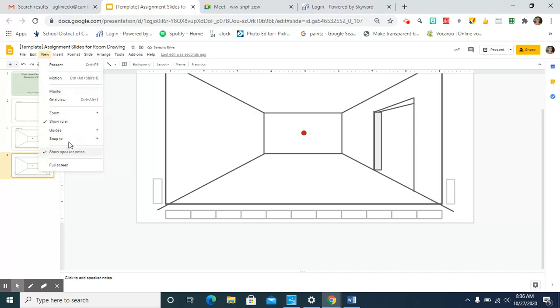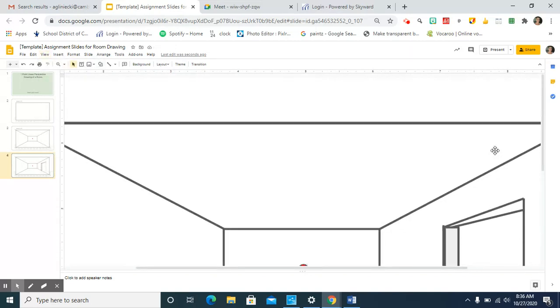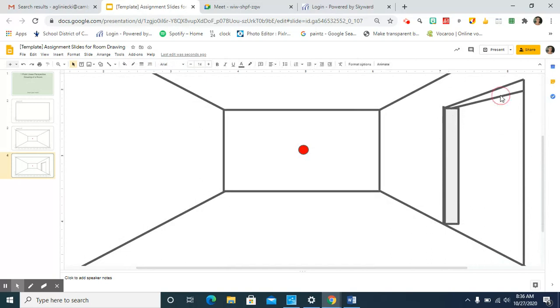Let's just zoom in and see if that looks okay. So you can see it's a little bit off. So I'm just going to fix it. And there we go. So we zoom back out.